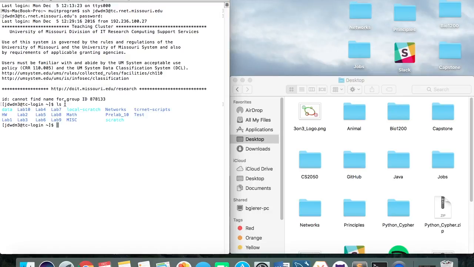So the next thing, you guys, after your ls, you shouldn't see anything because as of right now, you don't have anything in your home directory. You actually might see this data, this local scratch and scratch, but totally ignore it. Not a big deal. Don't mess with that.